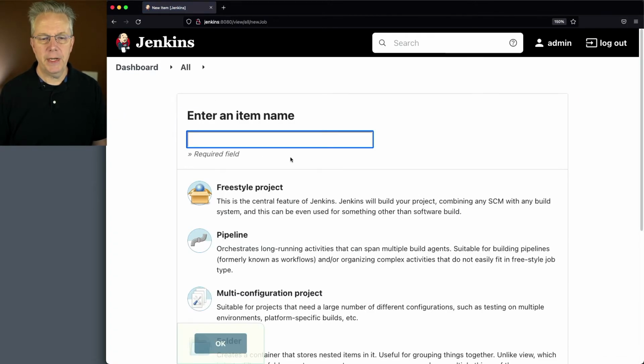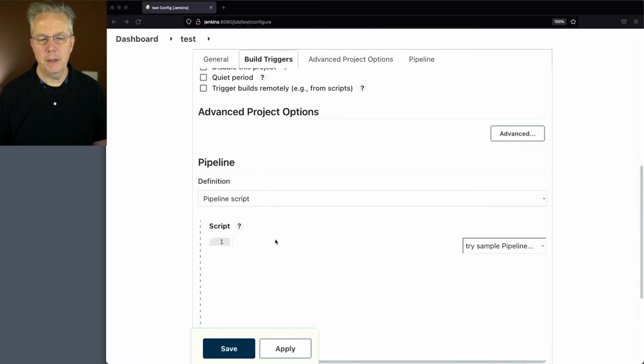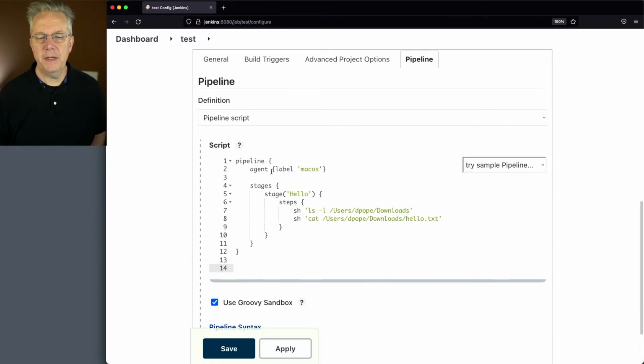Let's go and set up a test job. We'll say new item. I'll just call it test, Pipeline. Click OK. I have the example pipeline that I'm going to use here. Let me copy that from my notes. We'll go down here and let's take a look at it. What we have is a pipeline agent label macOS. Remember, that's what we named our agent. So the label is going to be the same as the name since I didn't add any extra labels.